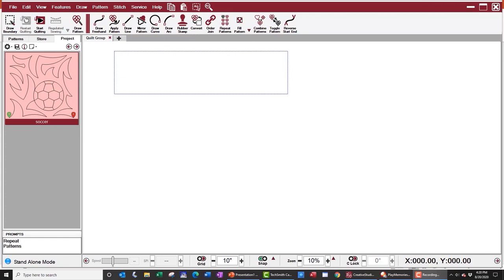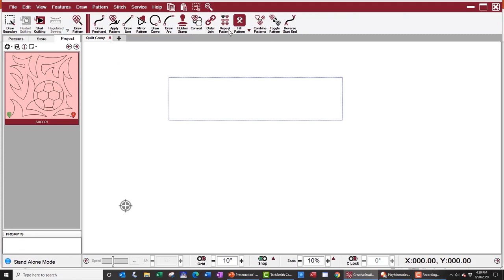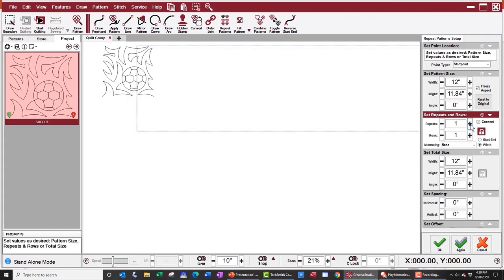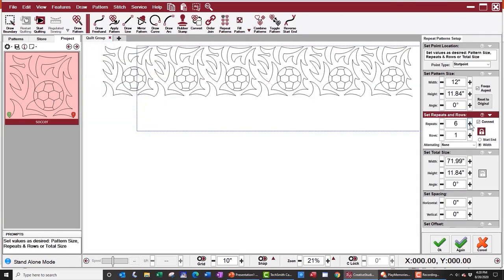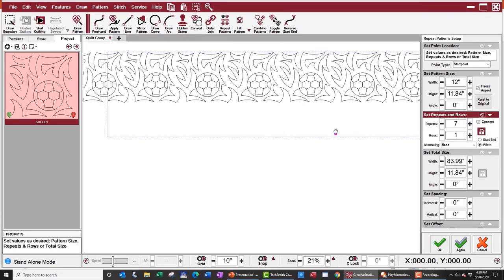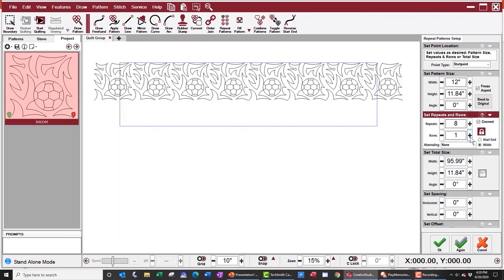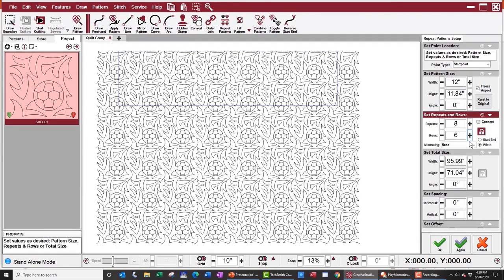I like the versatility. So I'm going to be using this soccer pattern, and I'm going to go into repeat patterns. I like to use rows and repeats. I'm going to put in enough repeats that I'm over the width of my quilt. And then I'll start adding down here, and I know my quilt is 65 inches, and I'm over that as well. So I'm going to go with that.